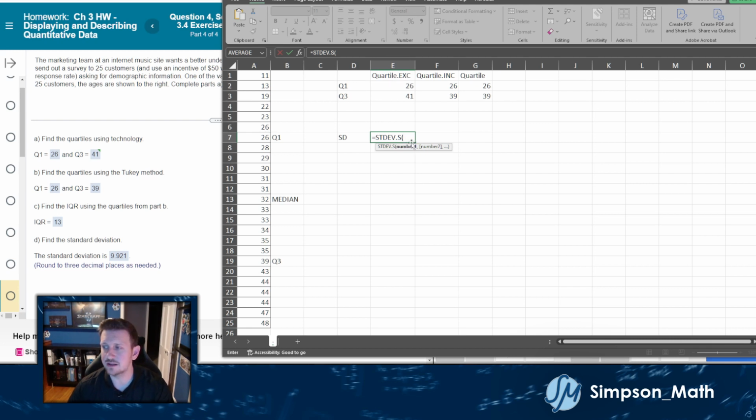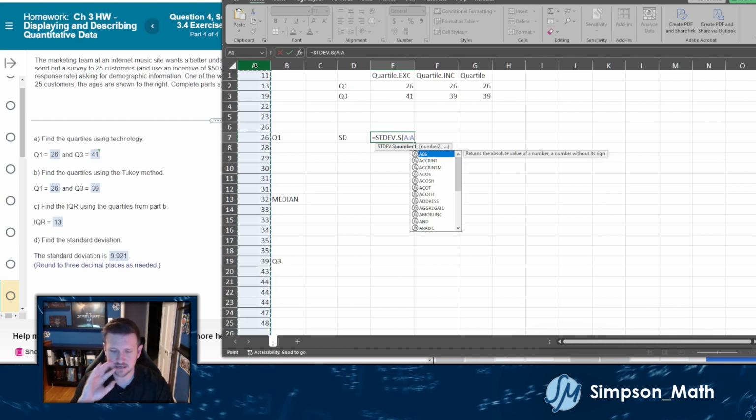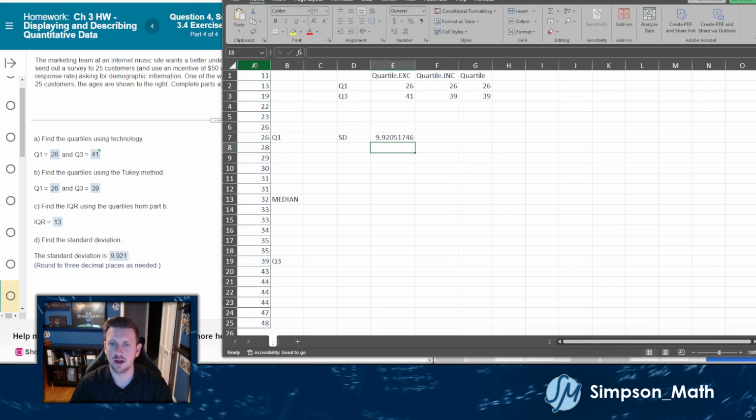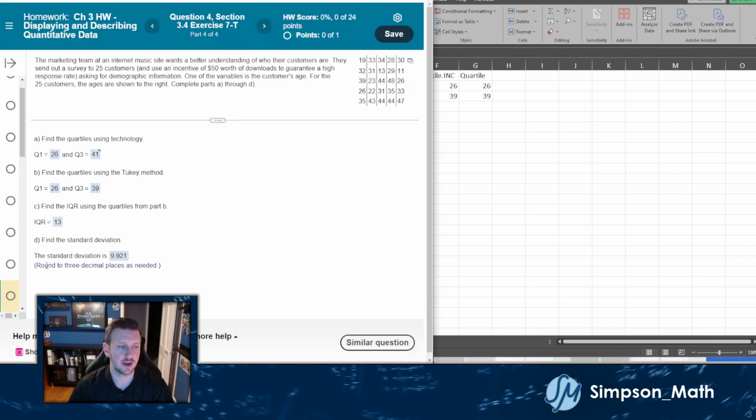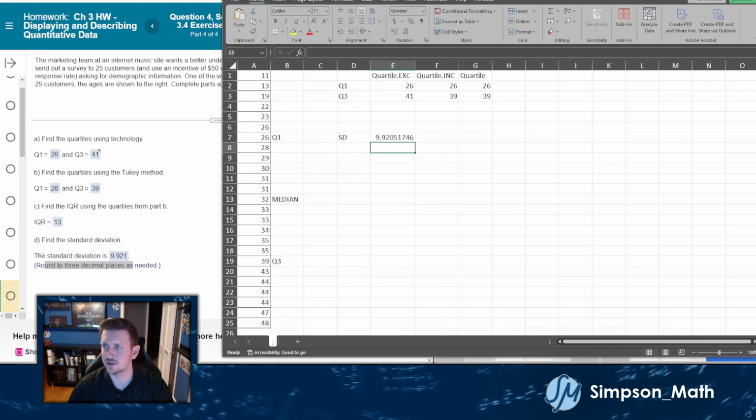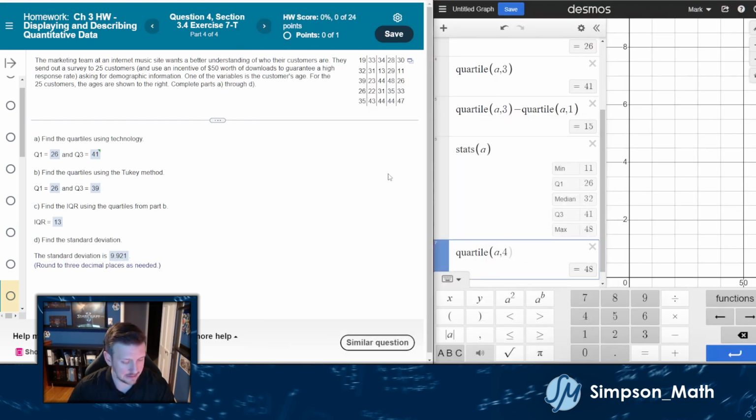And then just like the means or the medians, just what's your list? So my list is this list A. It doesn't matter if it's sorted or not. And we get this 9.921. And there we go. Again, obey the almighty blue text. Blue text is 3 decimal places. So make sure to do 3 decimal places, by golly.